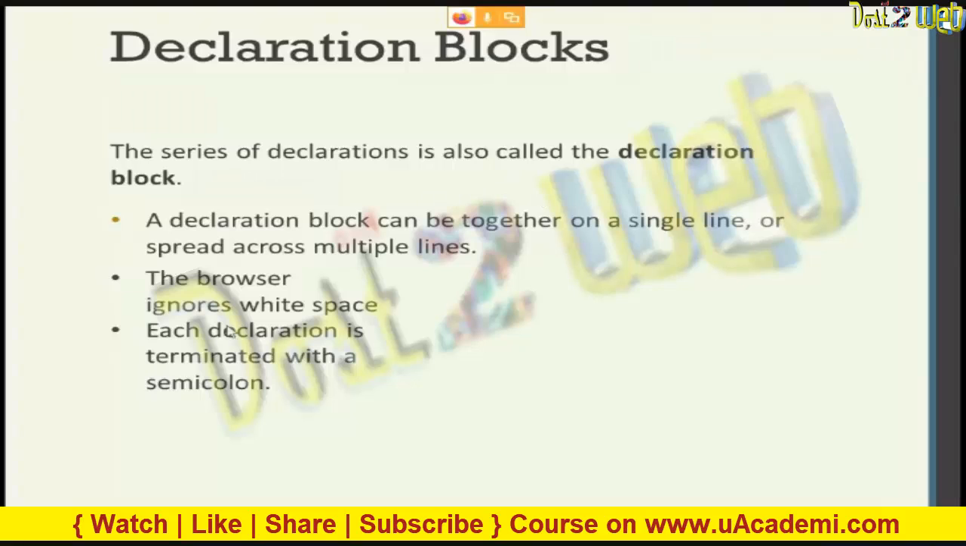The browser will ignore the white space which you are using. We have seen in the previous example that when we define white space, only one white space will be considered. But when you need extra space between any two texts, it will not take it, because you have to use the tag, that is ampersand NBSP semicolon. And each declaration will be terminated with a semicolon. So in CSS, wherever you are using property and value pairs, you will be using the semicolon.